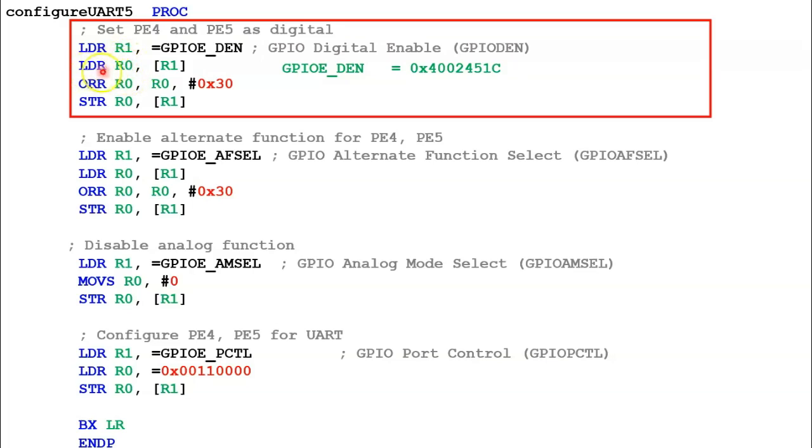So this is the function of this load instruction. Now the next instruction is the ORR instruction. Basically, this performs a bitwise OR operation between register R0 and this hex value 30 hexa. Now 30 hexa corresponds to bit 4 and bit 5, which represents PE4 and PE5. Now setting these bits basically will enable the digital functions for PE4 and PE5.